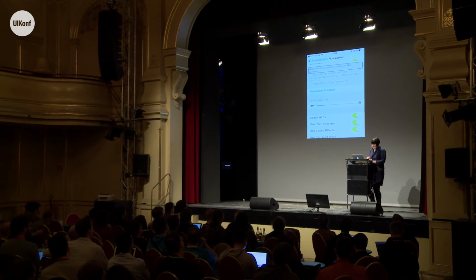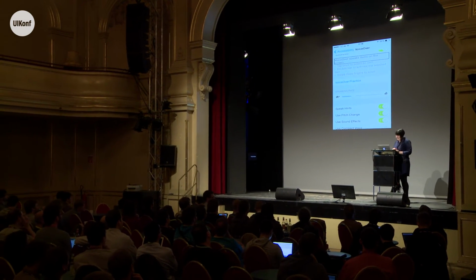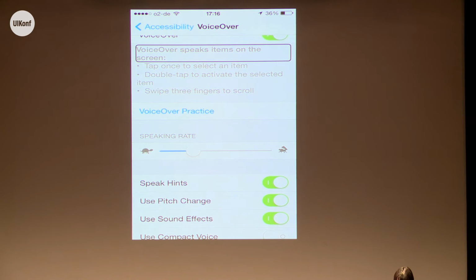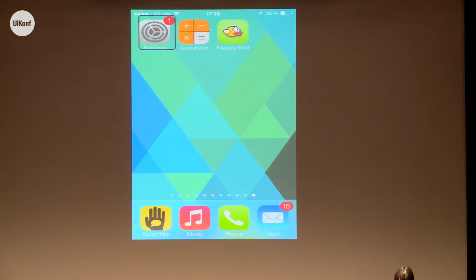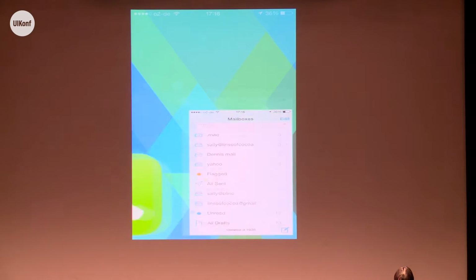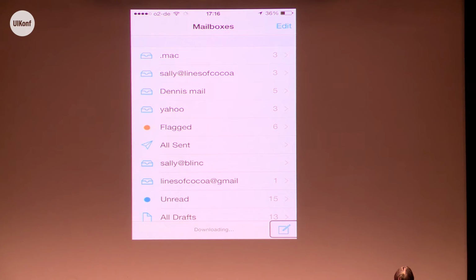Yay! It's pretty again. Cool. And then to actually select something, you just double tap. So double tap Mail. Compose. Button. Make a new email.